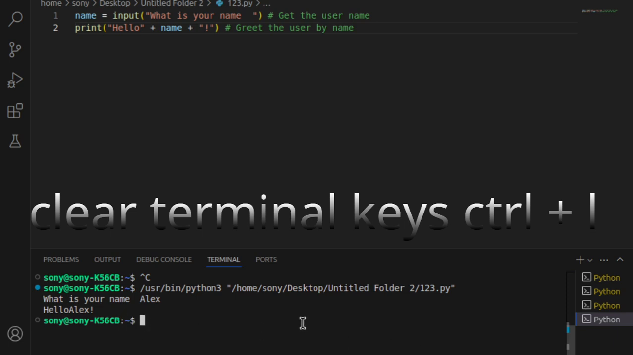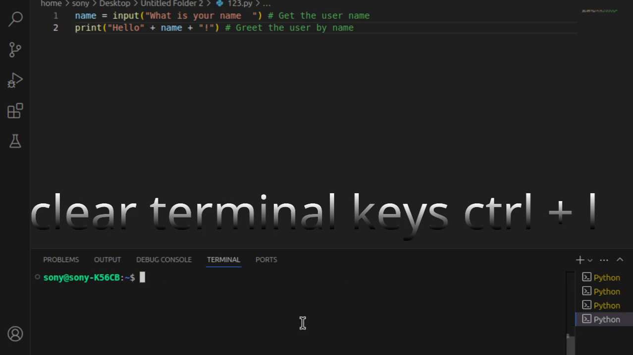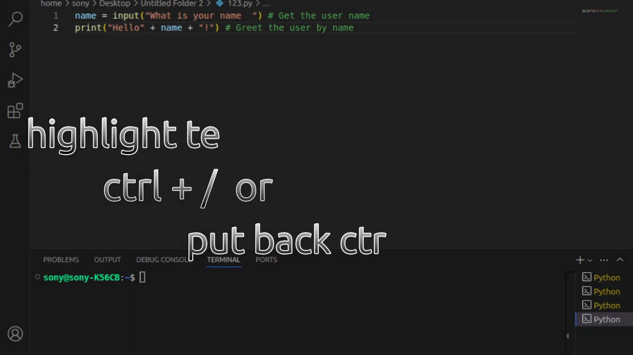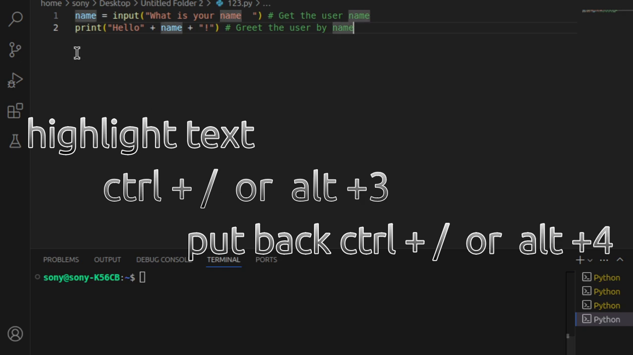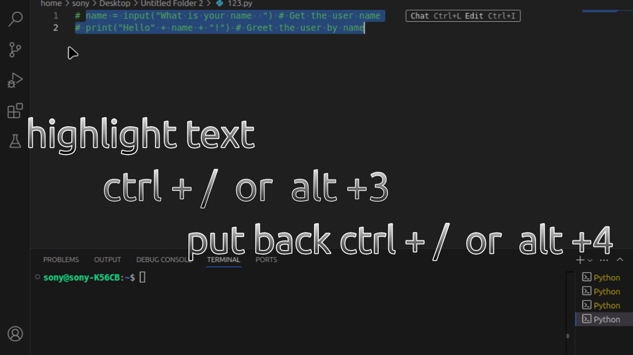Clear terminal keys: Ctrl+L. So that previous lessons are not lost, select the entire program and press Ctrl+/ or Alt+3 to add a hashtag before the code so it does not work. To do the opposite, press Ctrl+/ or Alt+4.